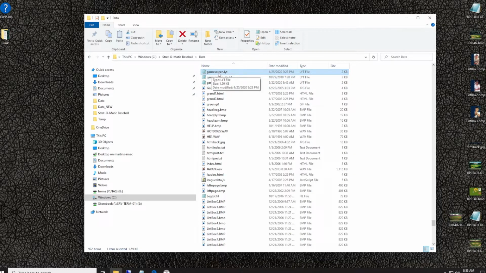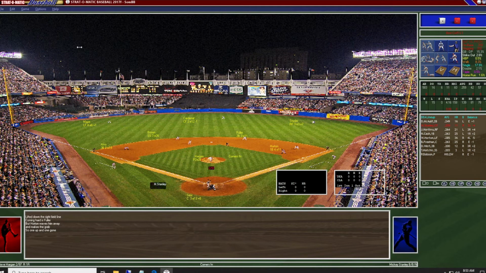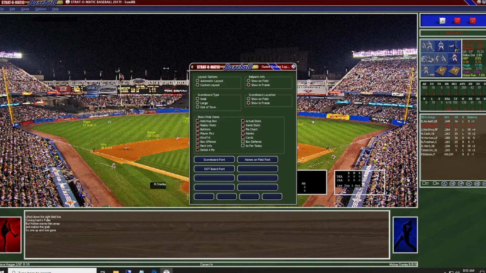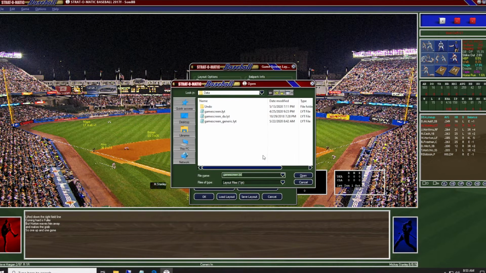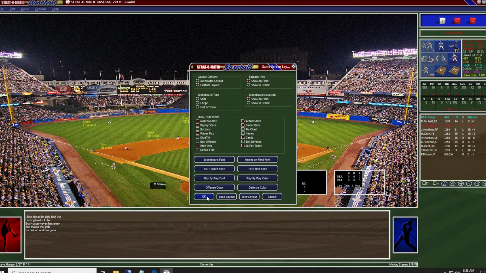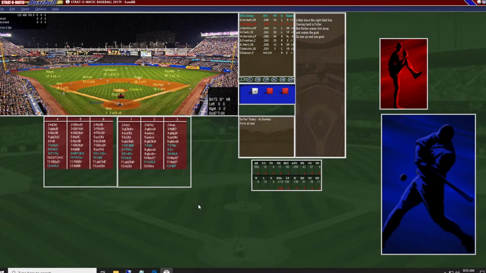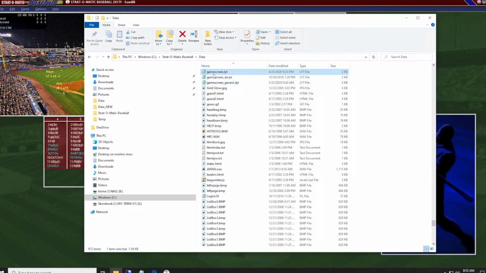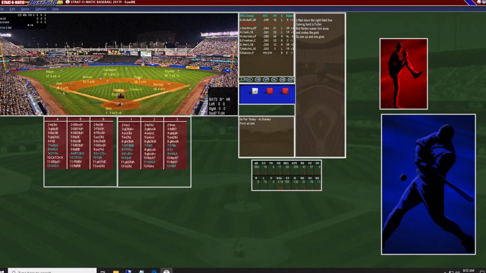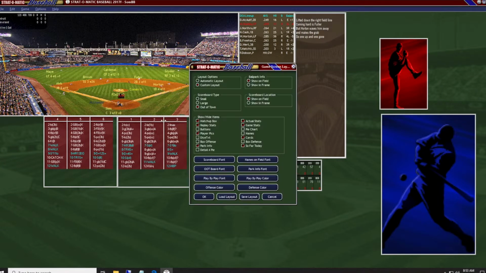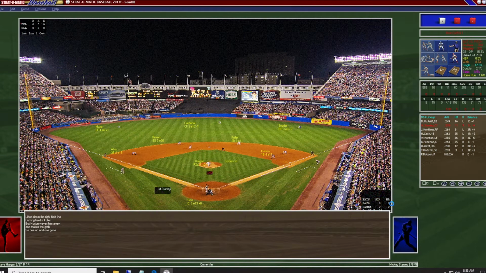So this particular one, Game Screen Layout, we're going to go to the game and load the Game Screen Layout. So right here, load layout, Game Screen Layout, and there we go. That's the one I just loaded. So that is this particular file right here, Game Screen Layout. Now I'm going to load this Game Screen DA layout file. And that's how this one is set up.